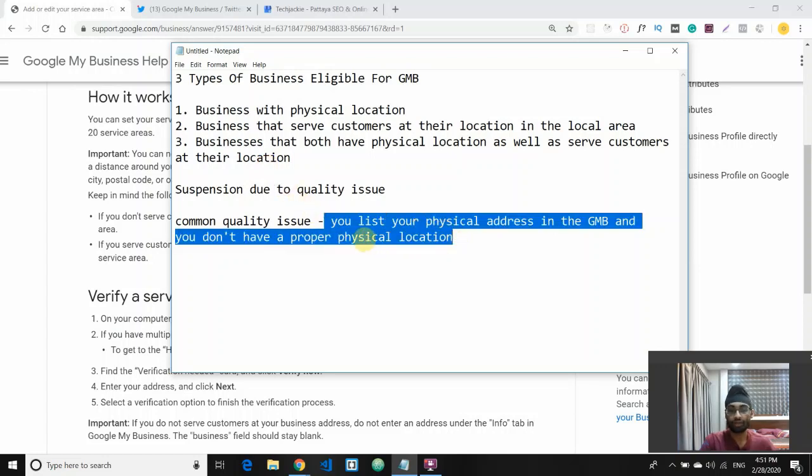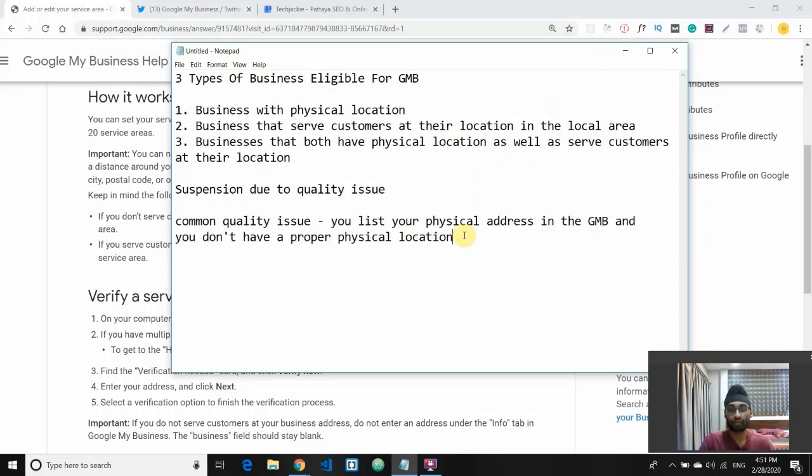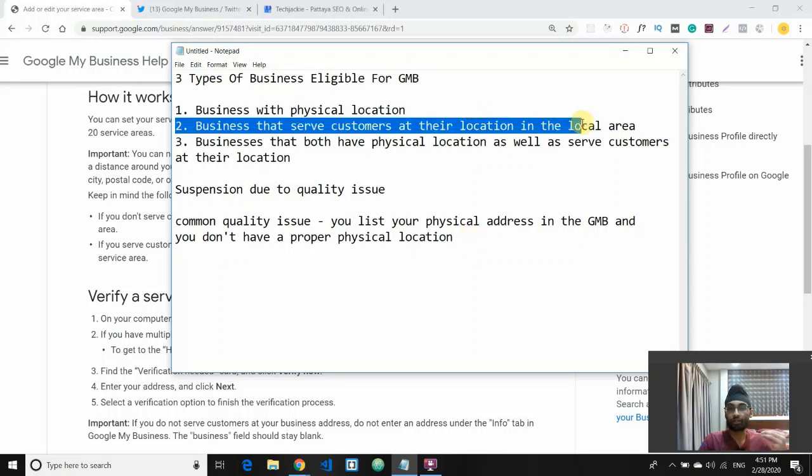So how does this happen? This mostly happens with service-based businesses, where your house or your apartment, the place where you actually live, is the address you list in the Google My Business listing. Let me give you an example. Let's say you're a plumber and the address listed in your Google My Business is your actual house. This is your office, and then you also serve customers at their location as well.